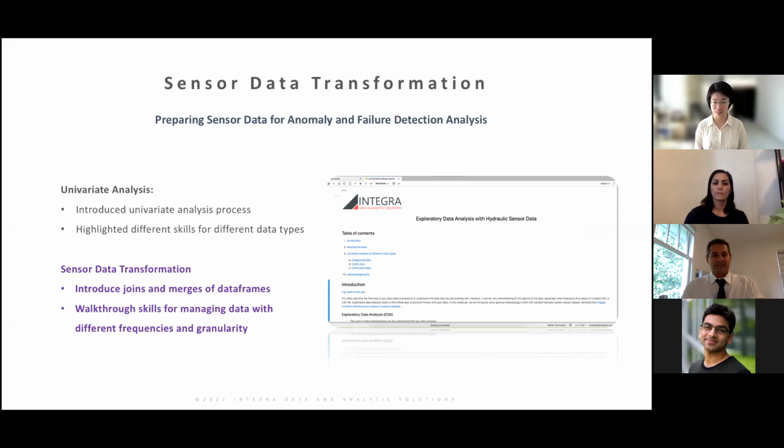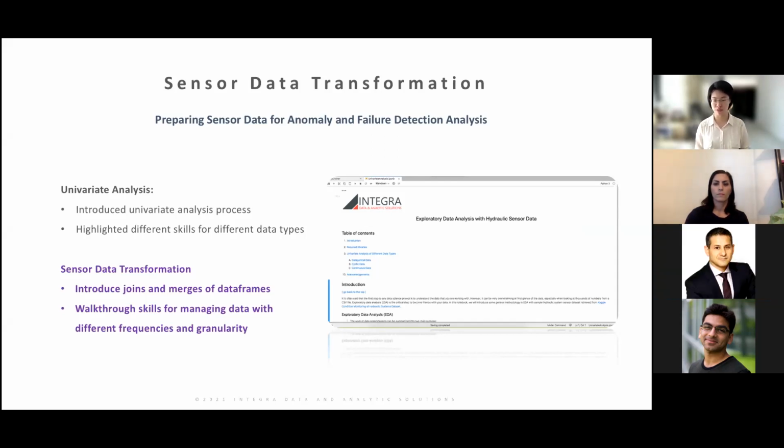of the hydraulic system. We had already done a univariate analysis of this hydraulic system sensor data in the last series, so feel free to go back to our YouTube channel to take a look at that. But today, what we're going to be focusing on is how to join and merge all of these sensors together. There are sensors taken at different frequencies, so how do we merge all of these mixed frequency data together to get them prepared for our future analysis?